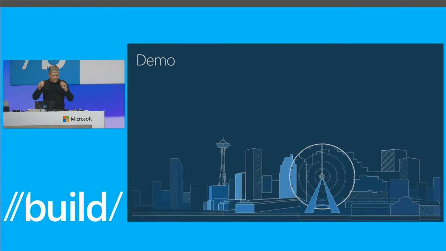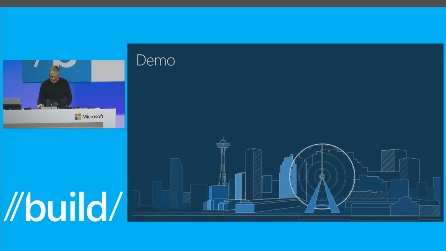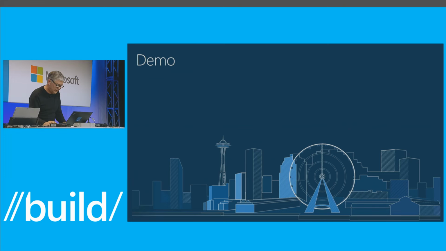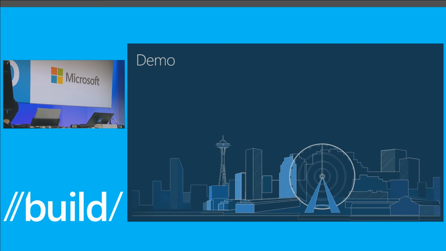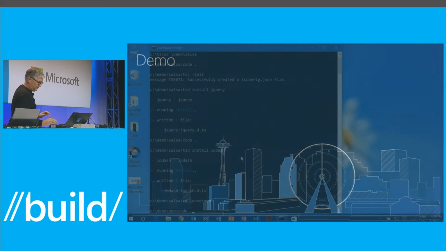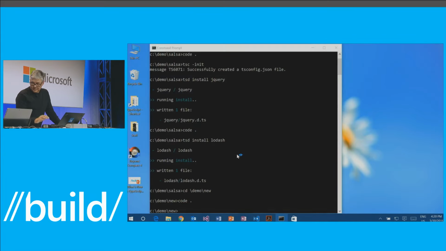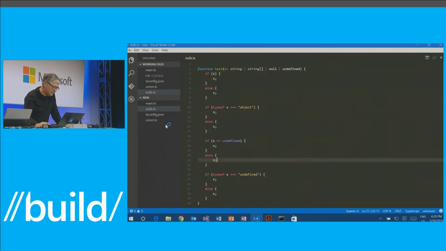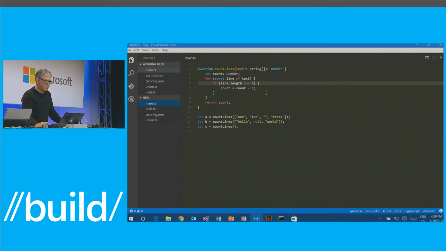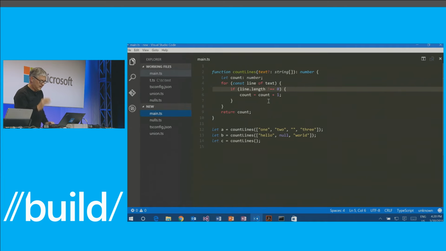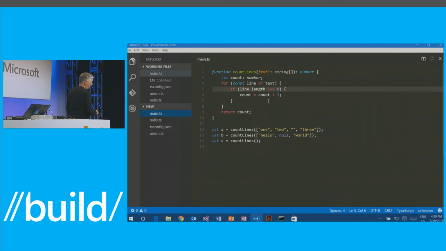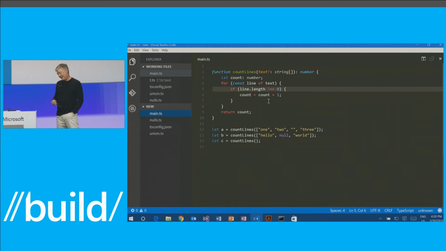So let me try to show you what that looks like in the real world here. Let me go to demo new. Oh, sorry. Yes, I keep forgetting. There we go. OK. I'm going to go into a different directory and just fire up a blank little project I have here. And I'm going to go to main.ts. Here's a piece of code written in TypeScript today.